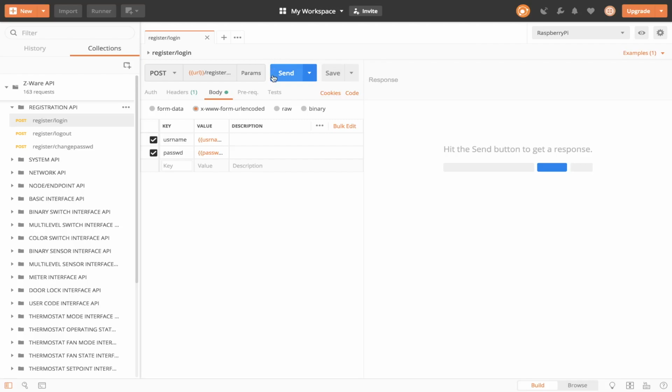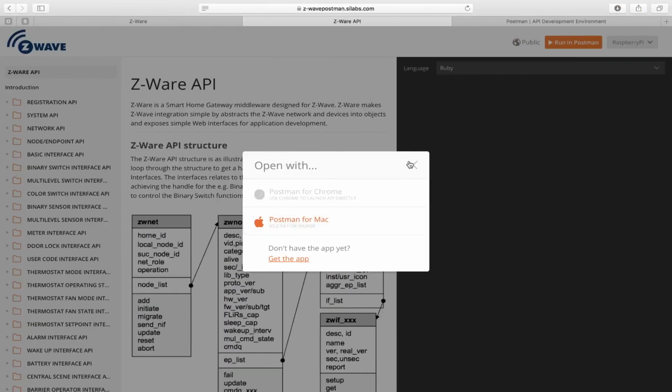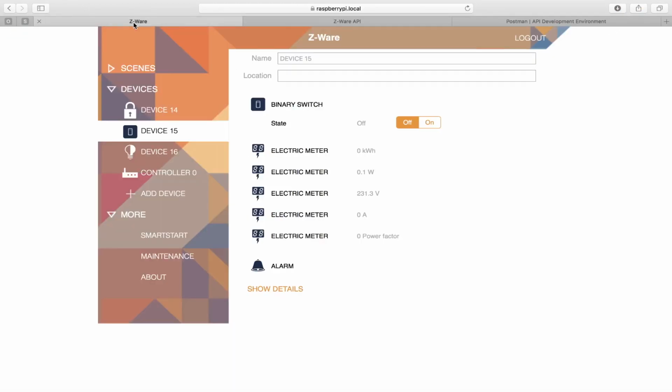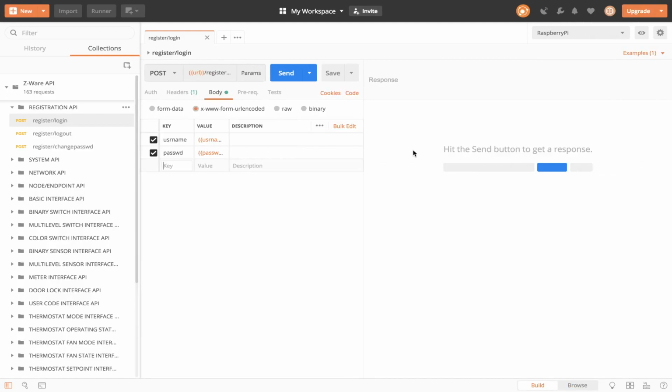Okay, so we want to control our light switch. We can go back to my UI, and we can see I still have the light switch, which I can control on and off. But we want to do the same thing from the APIs. So I'm going to jump back to Postman. The first thing I need to do is log in to the Z-Ware portal, and for this, I'm using the register login API.